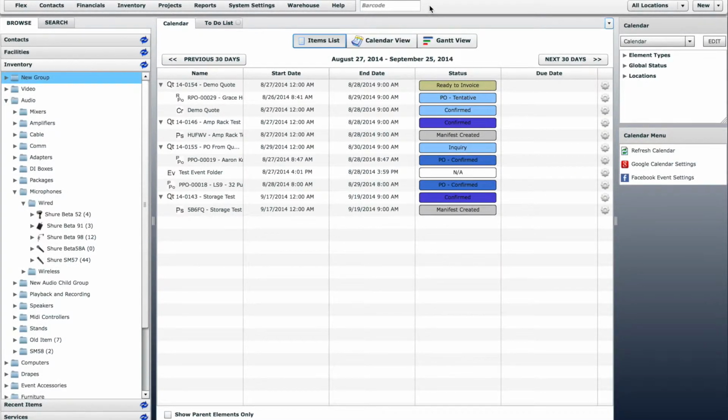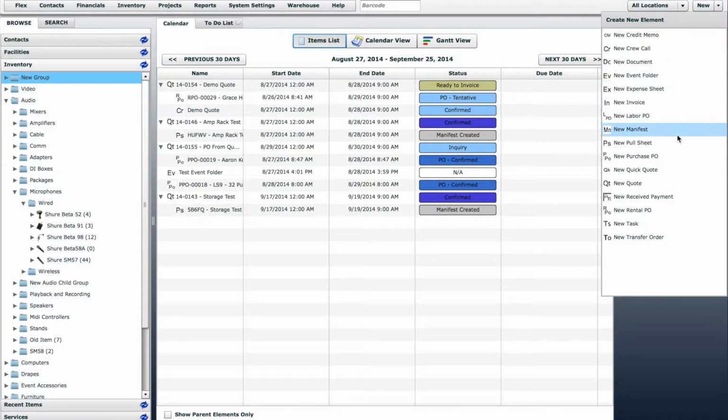In this lesson, you will learn how to create a rental PO. There are two ways to create a rental PO in Flex. The first way is to create one from scratch. You can do this by clicking on the New menu in the top right corner, then clicking New Rental PO.